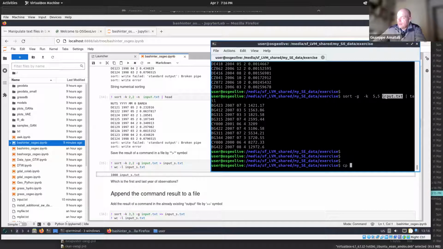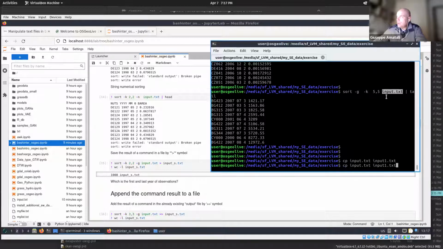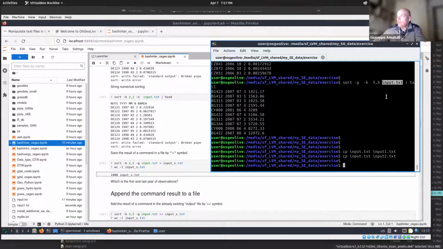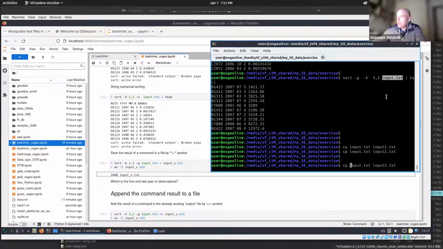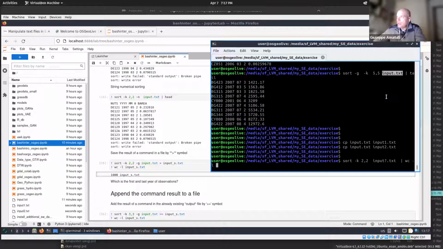We can even try. So let's create two files. So copy the first file, you do 1, and then we create another file perfectly the same. So now we have 2 files, input 1 and input 2. Let's do it. If I do sort like this, it's giving to me... Sort minus K 2,2. Let's see if it's giving me the 2 files already or only 1.